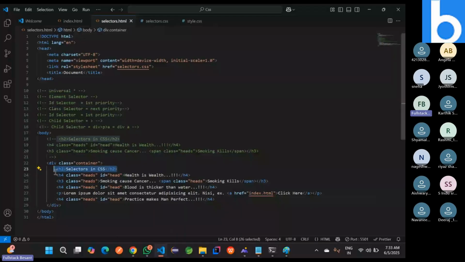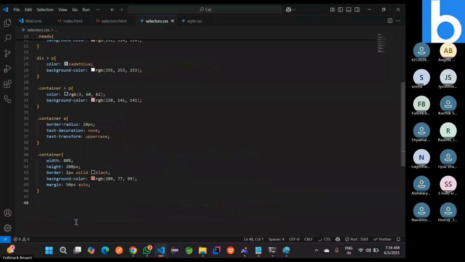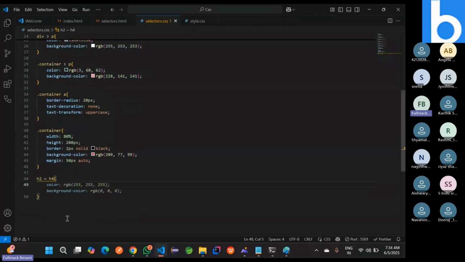So I'm going to take this H2 and its siblings. These three siblings I'm going to select and do the design. Clear? It's H2, right? Let me just do the element selector directly. Sibling selector: H2, and the tilde symbol. Shift plus backtick, the backtick under your escape key. We have the tilde symbol, isn't it? That one. Then H4. And for all the H4s, I just need this thing.